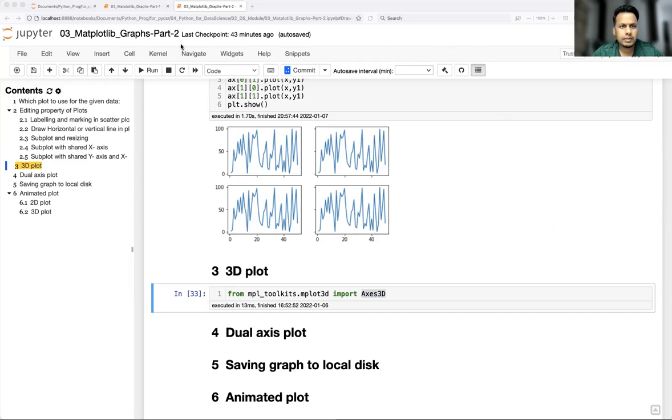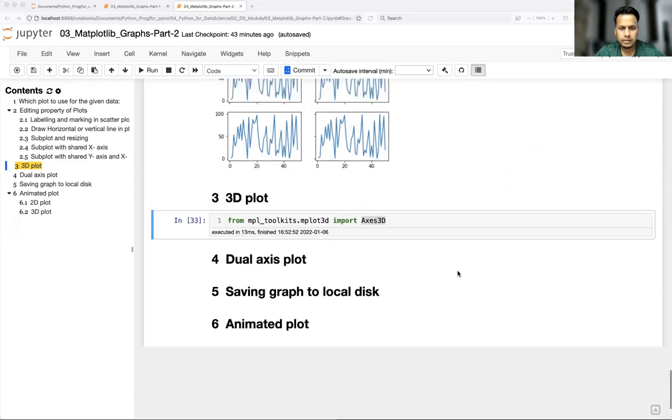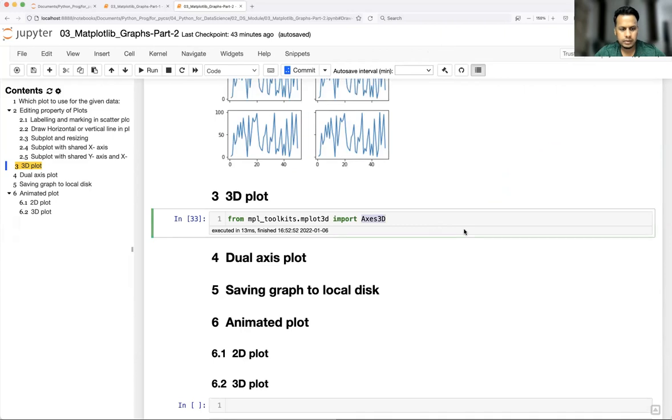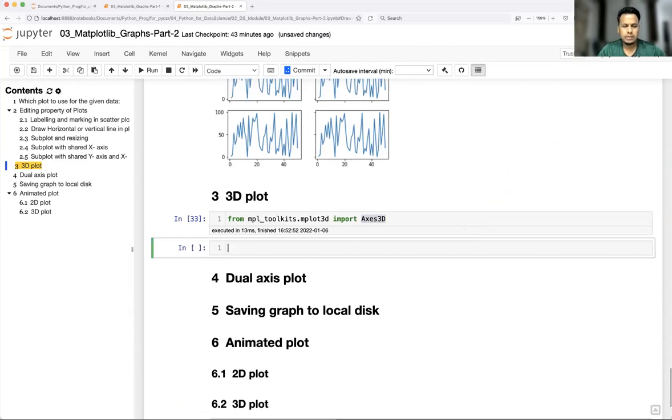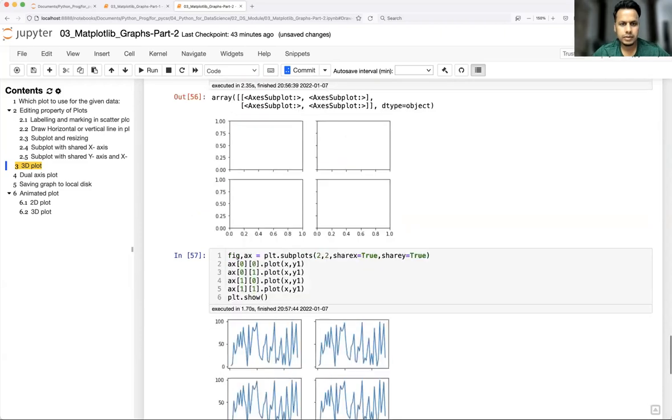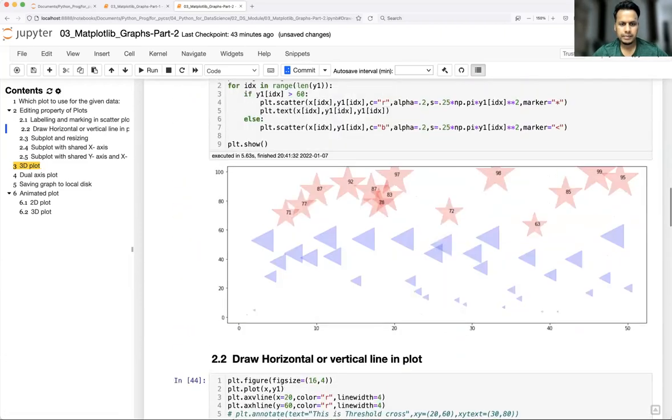So let me just put some values here. We already have values. Let me copy paste.